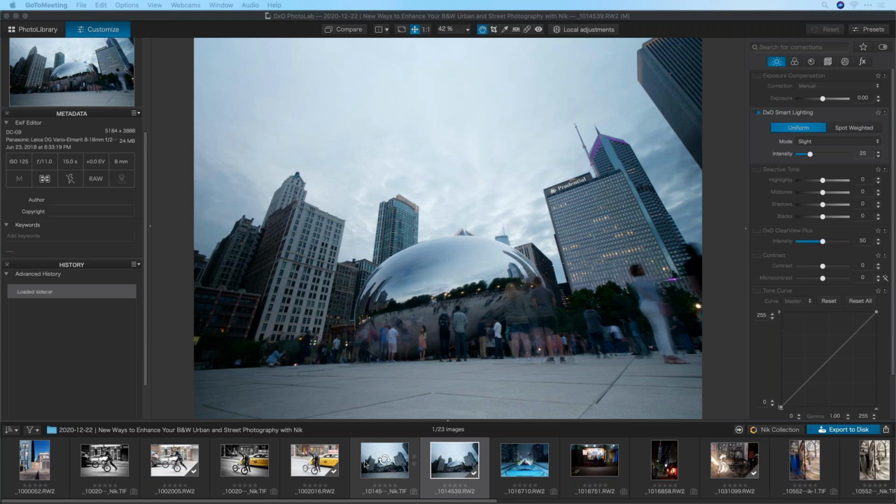It is more going to be used on places where there's already texture or structure that you want to bring out. So again, that brick wall, in this case, the clouds in the sky are a great example of that.